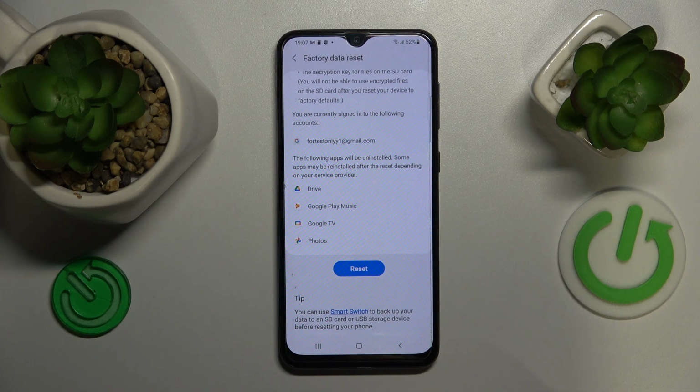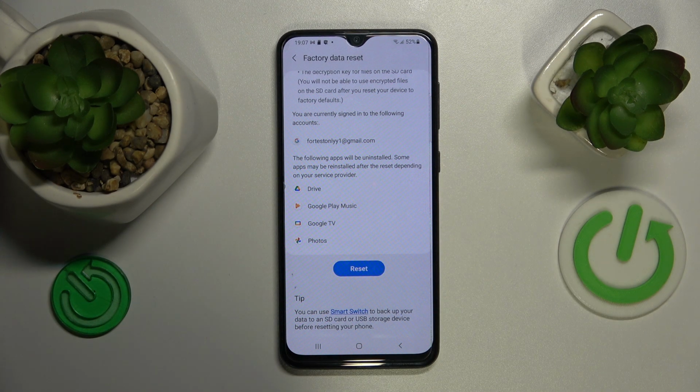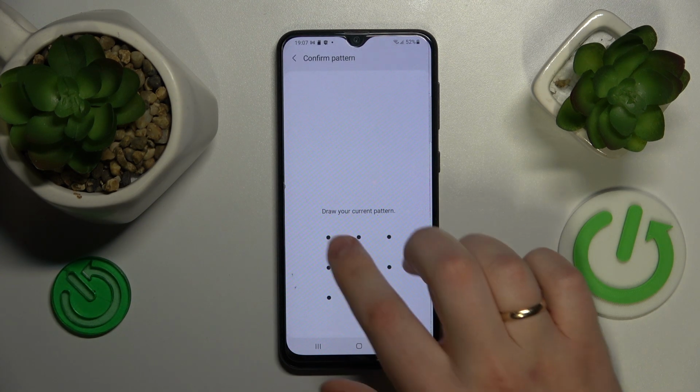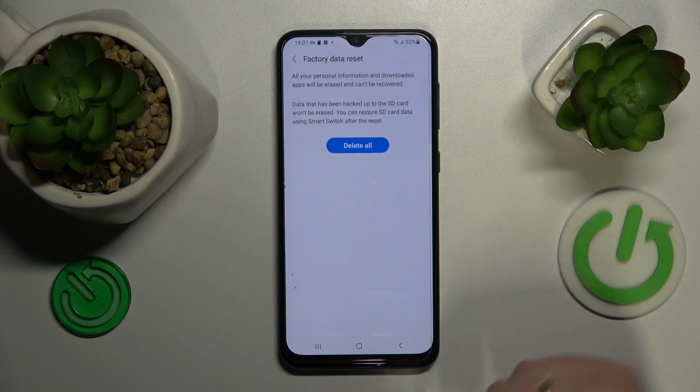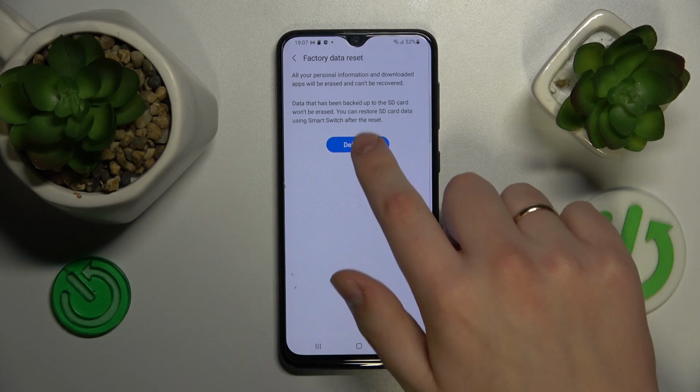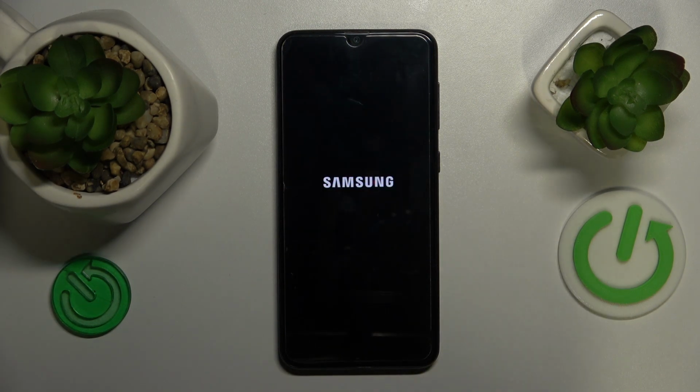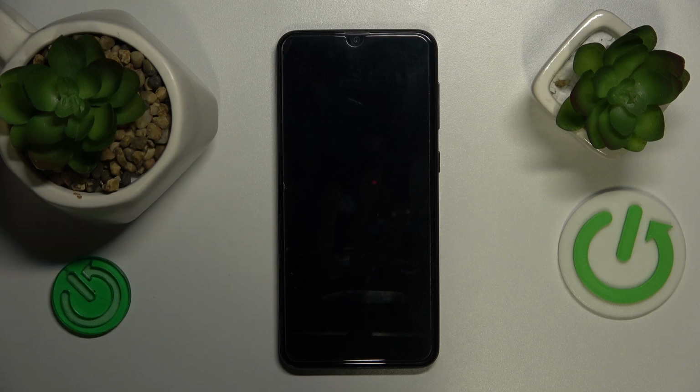So once all the measures are taken and any piece of data that is important to you is backed up, tap at the reset button, input your screen lock if there is any, then tap at the delete all button once again, and the factory reset process gets underway.